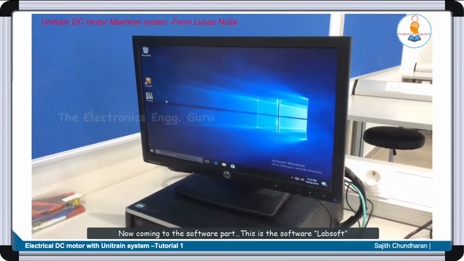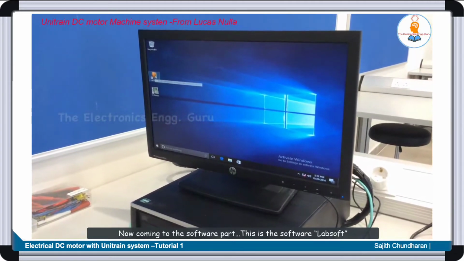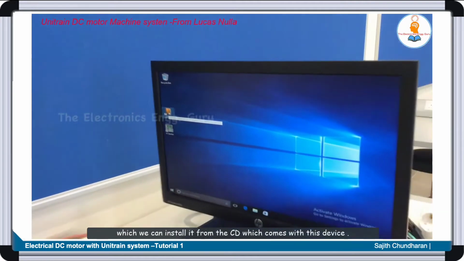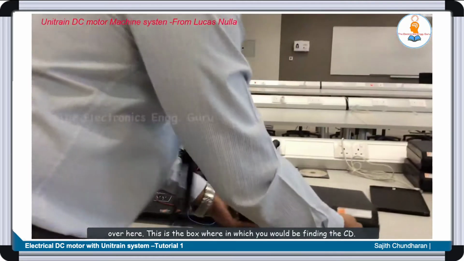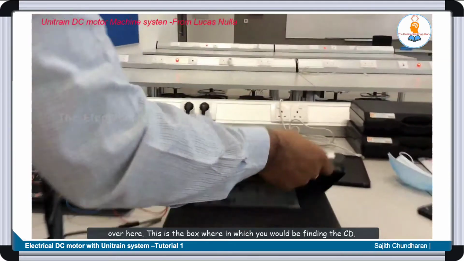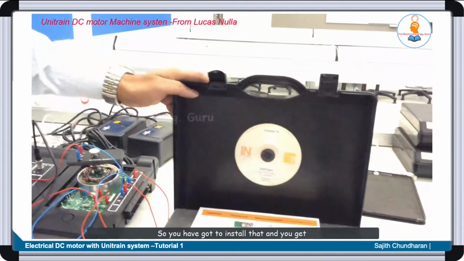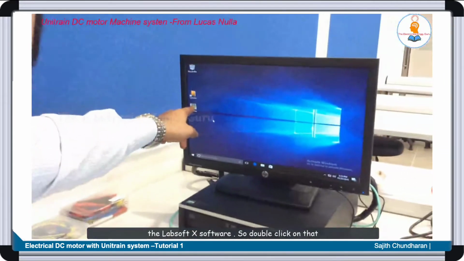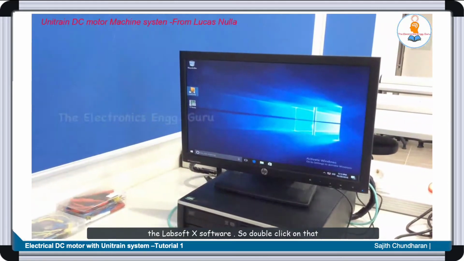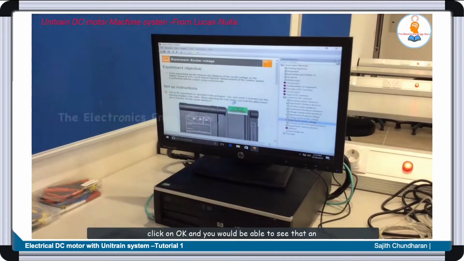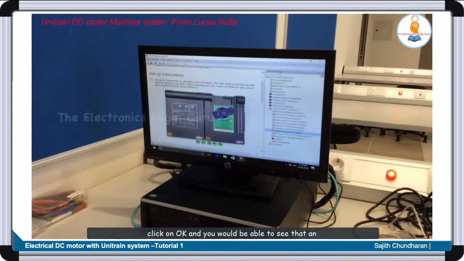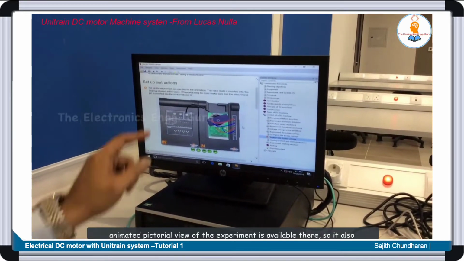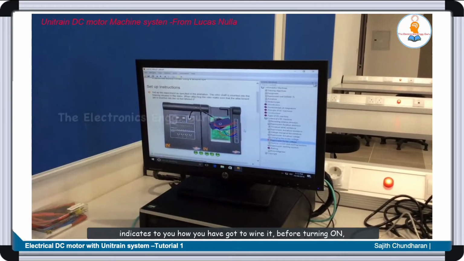Now coming to the software part. This is the software Labsoft, which we can install from the CD which comes with this device. Over here, this is the box in which you will be finding the CD. So you have got to install that, and you will get the Labsoft X software. So double click on that, click on OK, and you will be able to see that an animated pictorial view of the experiment is available there. So it also indicates to you how you have got to wire it.